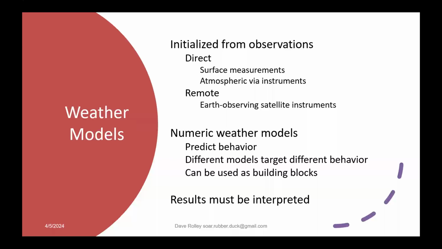All right, when we have the weather models, we've got to initialize the weather models from something. So we have direct measurements. These come from surface measurements, the AWAS tower, the weatherman going out and reading the stuff in the little white box on the side of the airport. And we also get atmospheric, like the radiosondes. So this is actually measuring the phenomenon, you know, reading the thermometer, reading the anemometer, reading the pressure or dew point, those kinds of things.